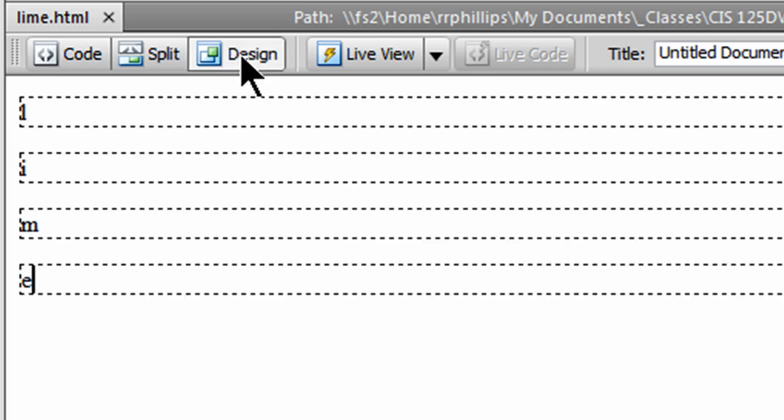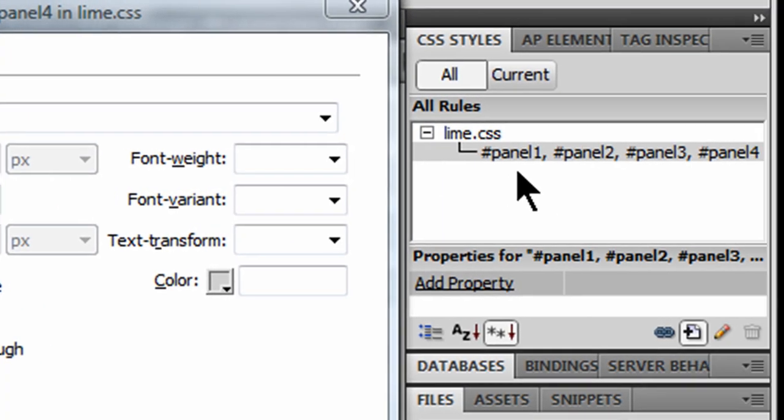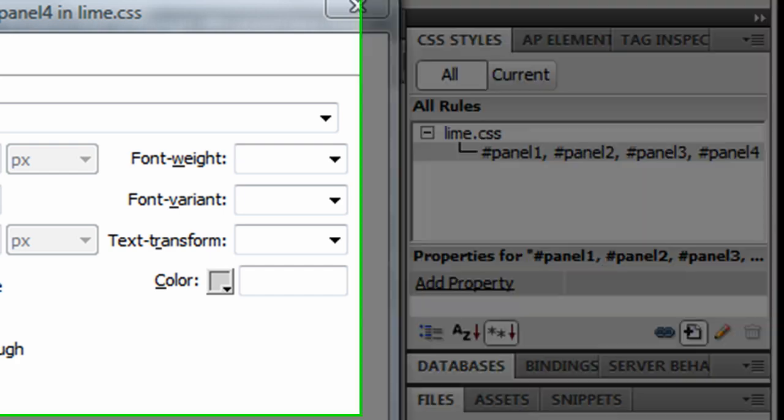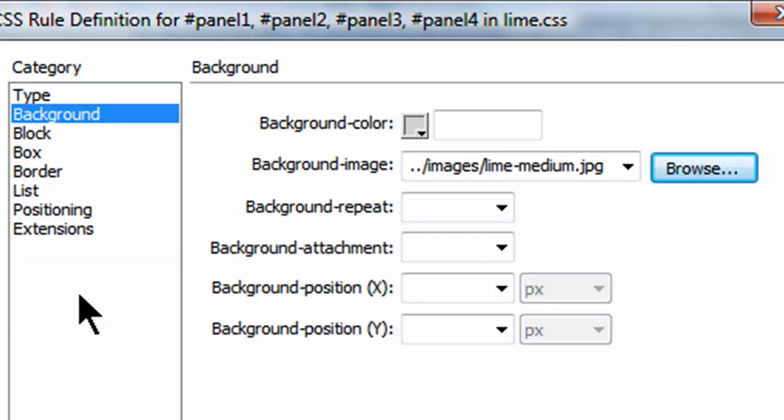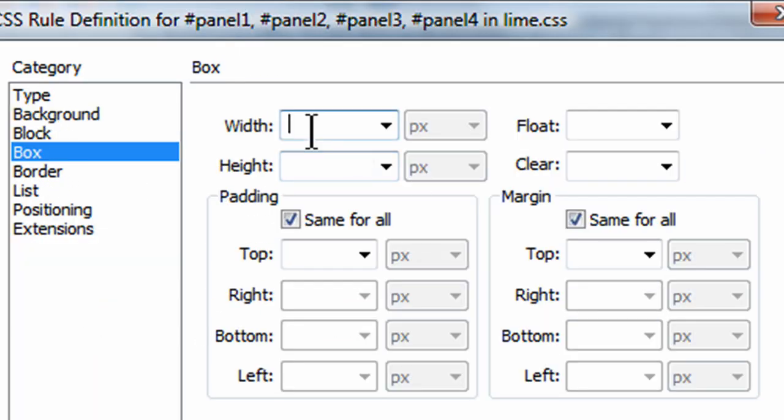The first thing I'm going to do is format all four of these at once. I'm going to give them width and height and float them. Okay, so I've created a new rule and I'm using a grouped selector. Notice I've got panel 1, comma, panel 2, comma, panel 3, comma, panel 4, all at once. All of them are going to have the exact same background image, which I've called lime medium. And they are also all going to have the same dimensions. They're all going to be 150 wide by 400 tall. 150, of course, is 1/4 of the 600 width of the total image.